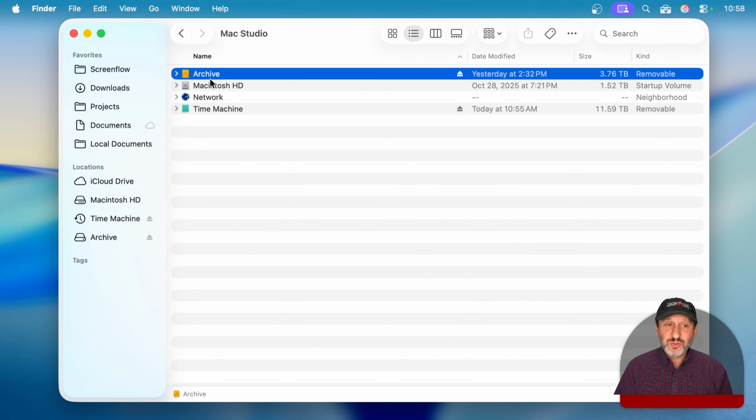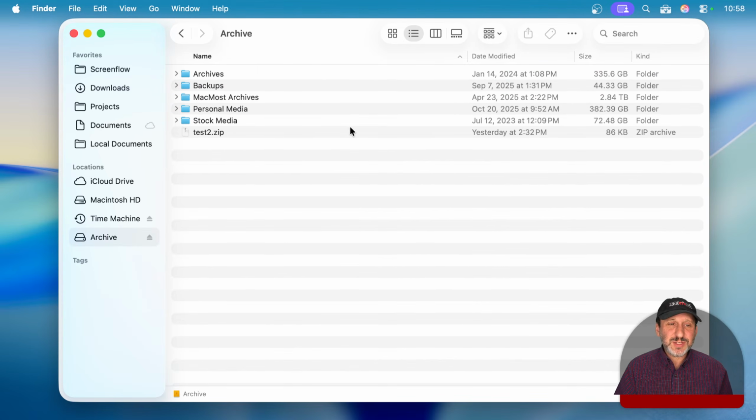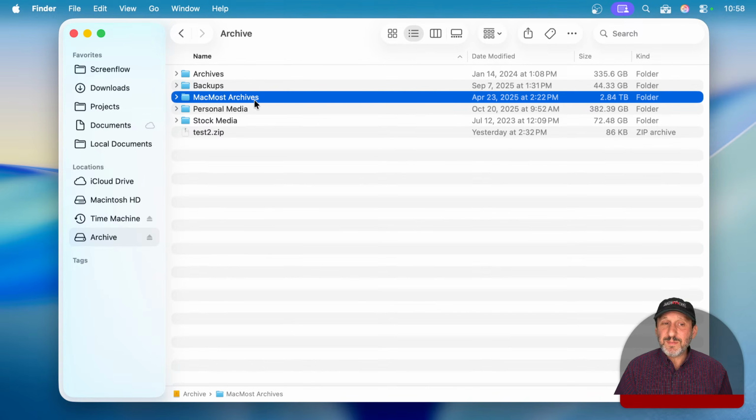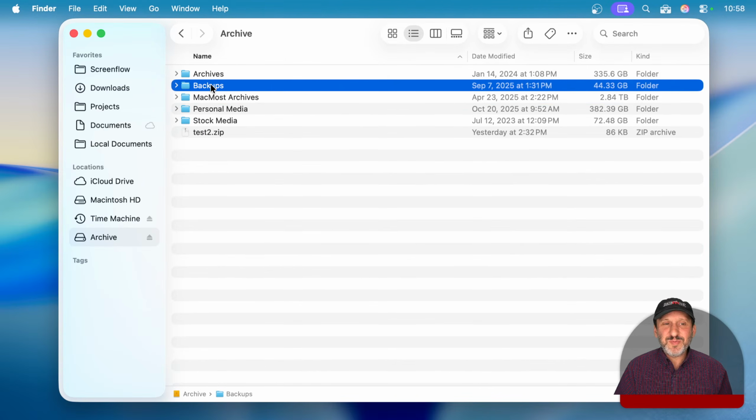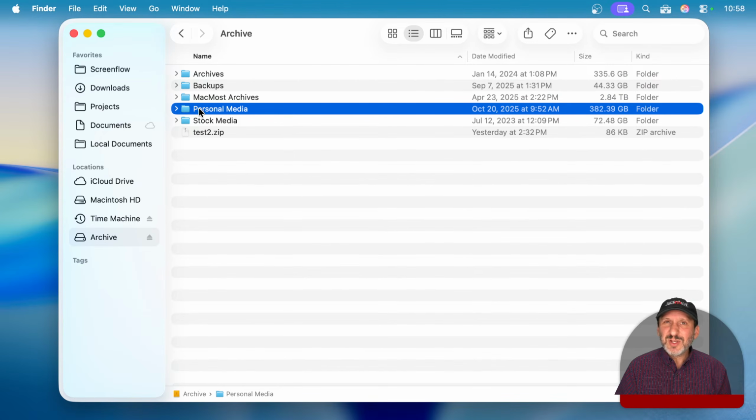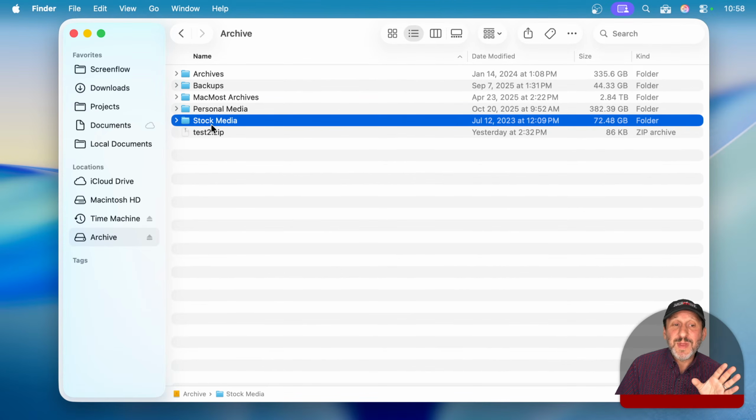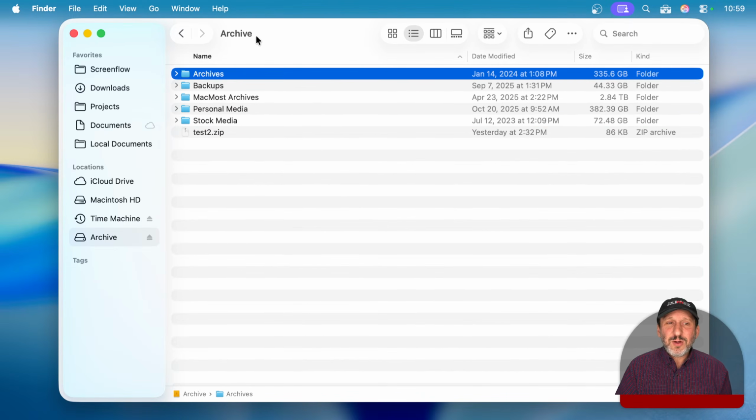And I've got a few things in here. I've broken it up into MacMost archives, backups of stuff, server stuff for me, personal media, so really big files like old home movies and stuff I've got on here, and stock media, like clip art I purchased years and years ago. That takes up a lot of space, and I don't want that in my iCloud Drive or on my local drive because I rarely access it. But I put that all here on this archive drive.